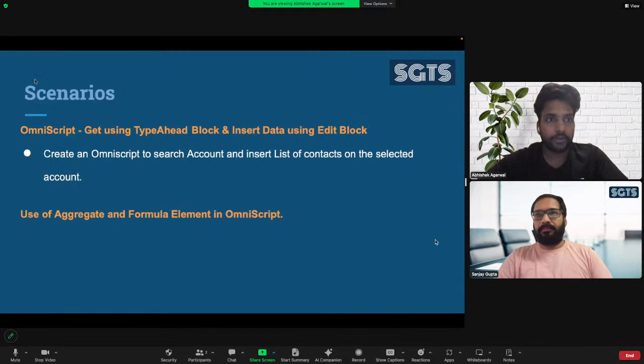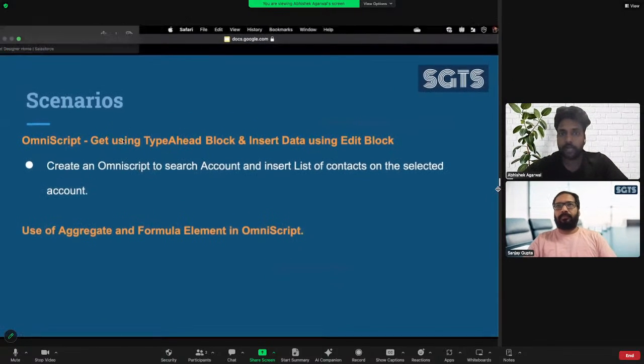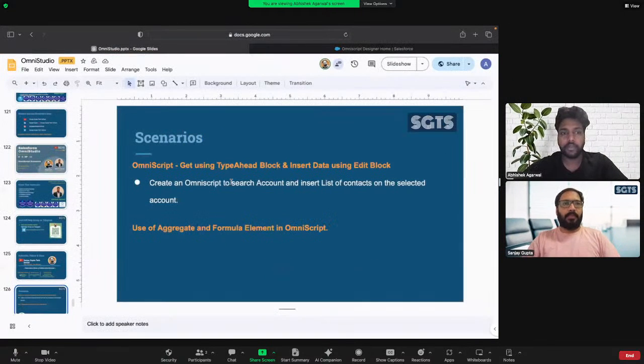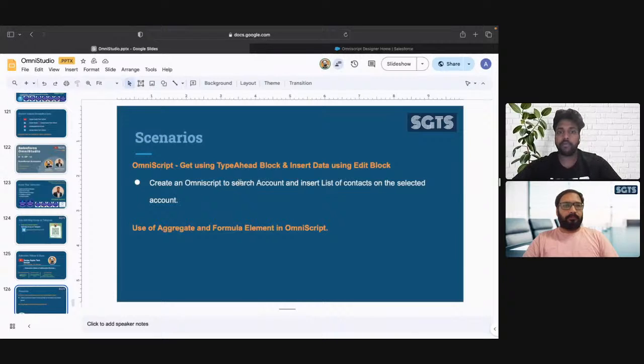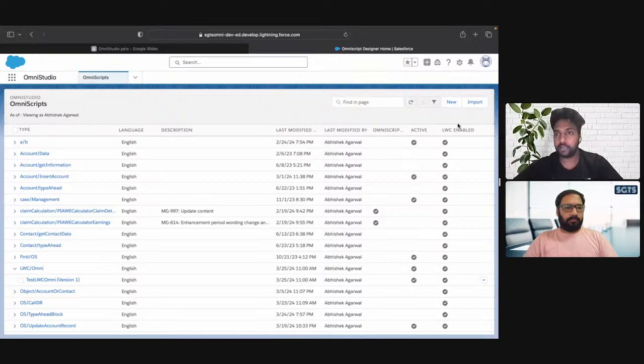Yeah, sure, Sanjay. Let's jump onto the org directly and implement this scenario. In the first scenario, in the first screen, with the help of a type ahead block, we will select one account from the list, and on that account, we will be inserting n number of contacts. How many contacts you want to insert, we will achieve with the help of an edit block. The main goal to understand in today's functionality is the edit block and how edit blocks work.